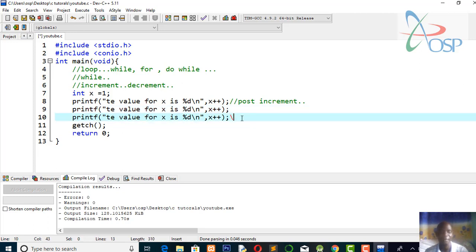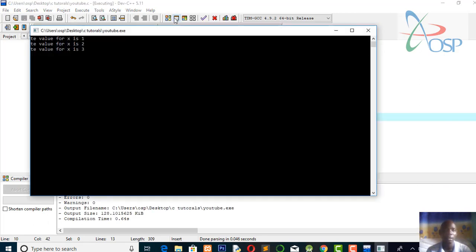I think that's enough. So if you check back in here, try to run, the value for x is 1, then x is 2, 3 and 4. Get it? So you can add that.